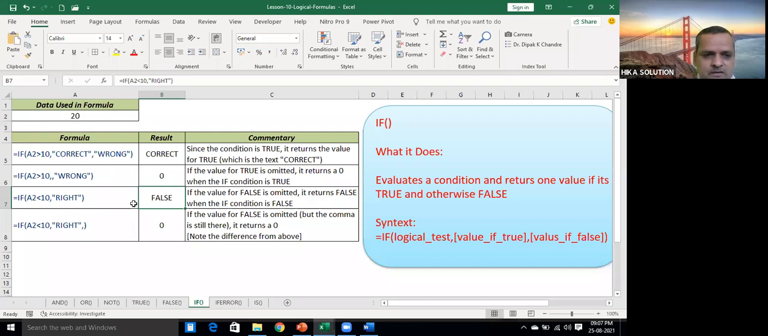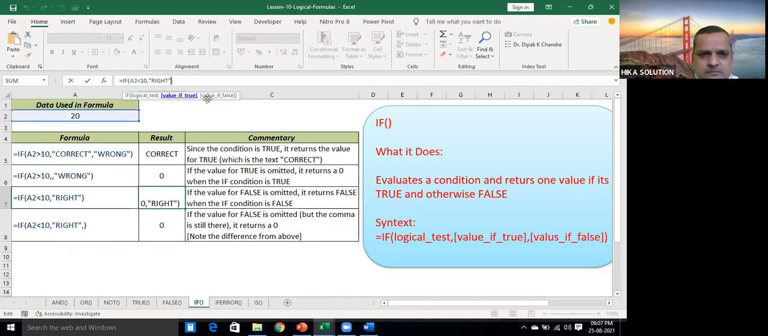The next one is IF A2 less than 10, written with parentheses. In this formula, if the value for false is omitted, it returns false when the IF condition is false. See here, after the parentheses, there is no value mentioned for when the IF condition is false. That's why it represents false.